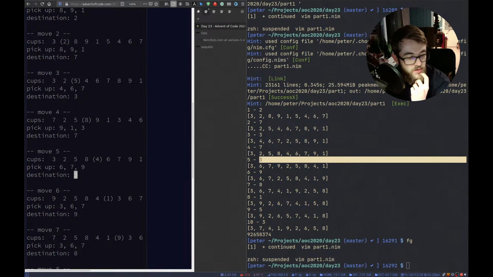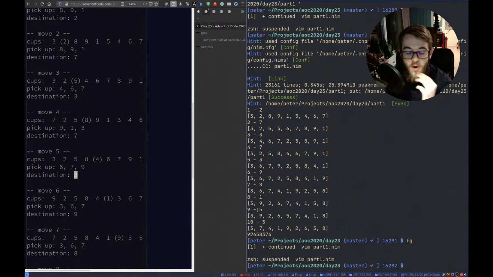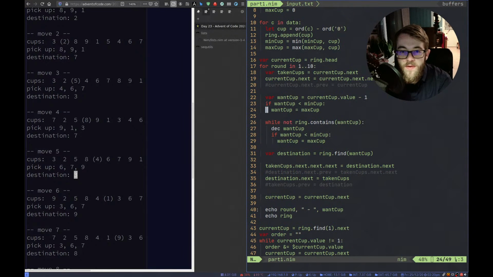Is it not necessary to update the head to the new first element because it's cyclic? Oh, yeah, that's a good point. So when we take out these cups, if the ring then points to the wrong cup, then that would mess up. That's a good point, actually.